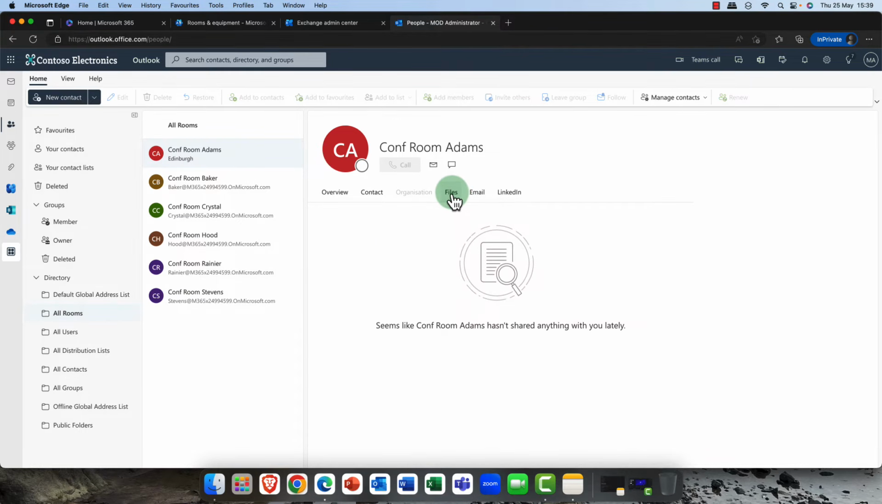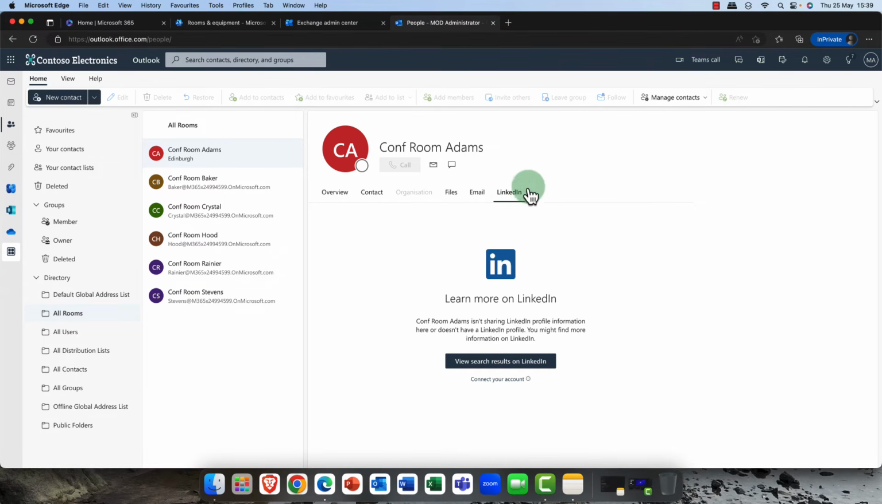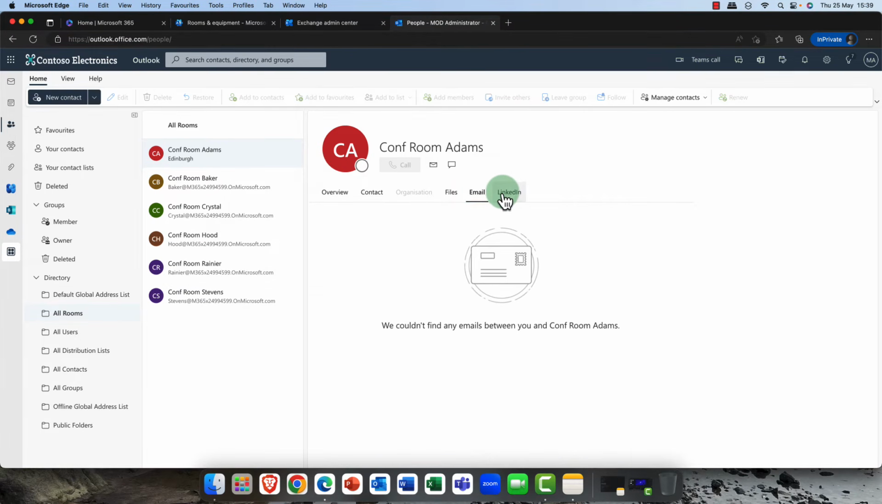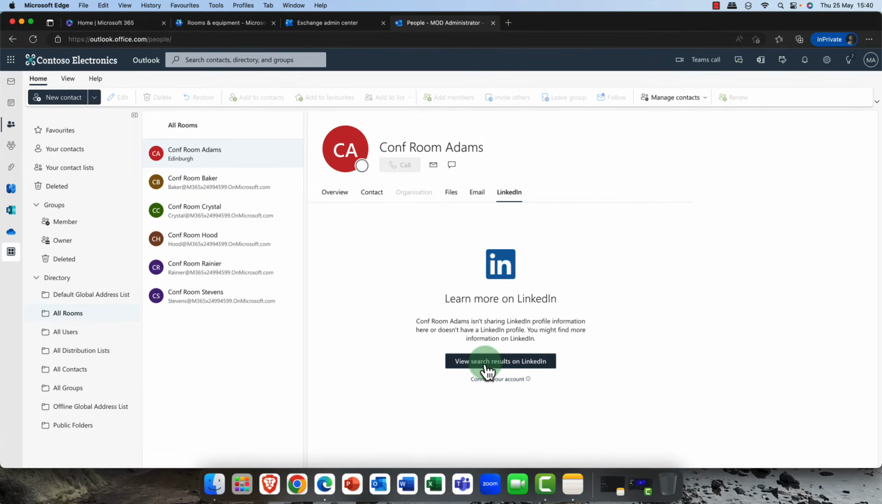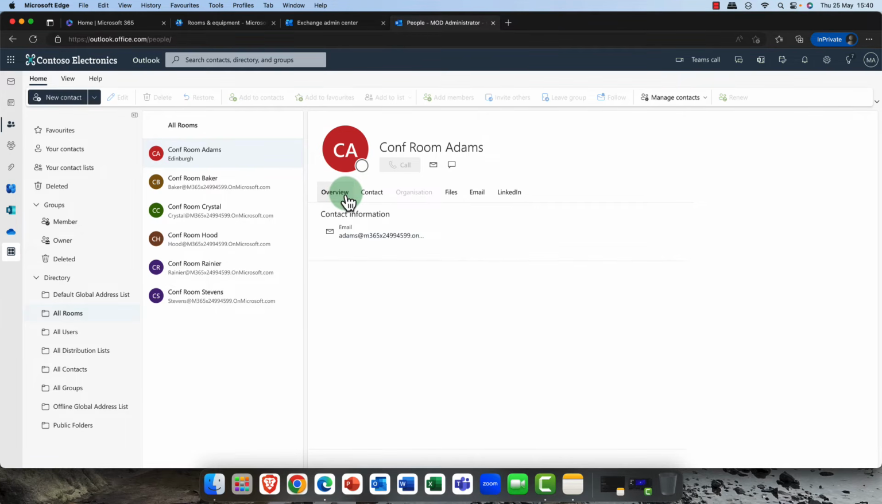And if it's, for example, a meeting room, or a Teams room, you can actually upload files in preparation for that meeting. You can also email the room here if you want to do that, or if there were any emails associated with it, and likewise you can also connect it to LinkedIn there as well. So that's just how you view the rooms, but how, of course, do you go ahead and book them?